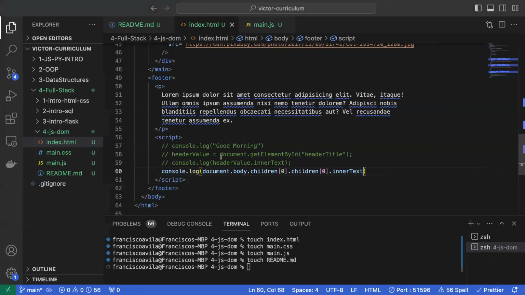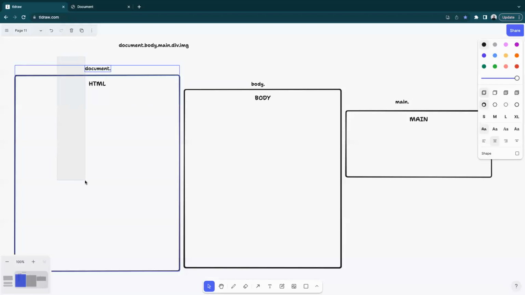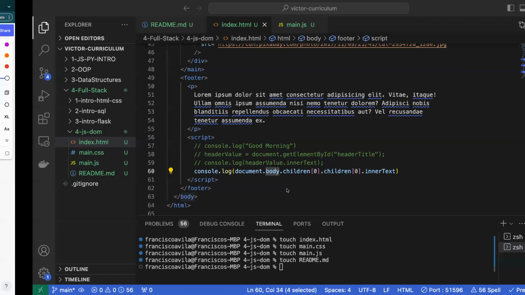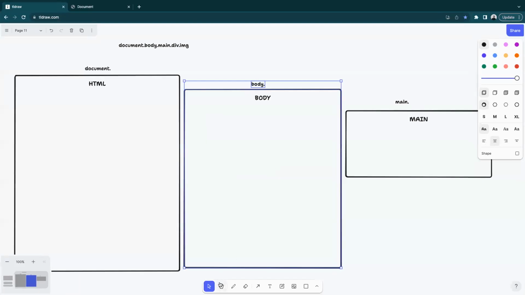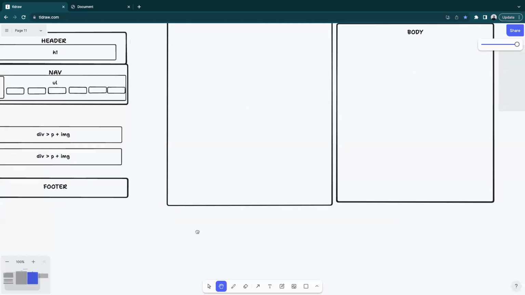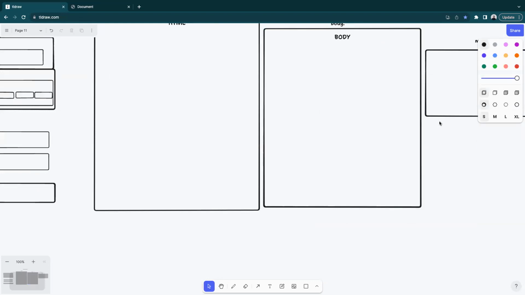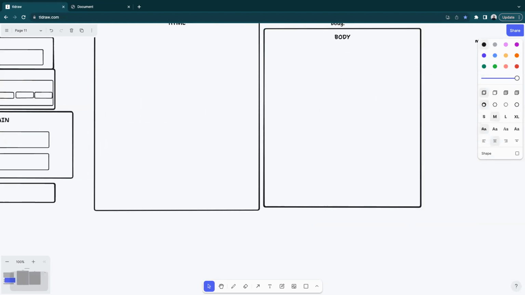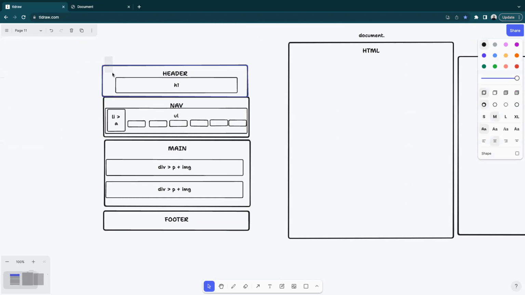I was able to go into the document. From the document, I was able to look at the body, which if we reference the drawing that we created in TL Draw, so here's our document. I look at the children within the body. Let me see if I can put that back real quick. The children within the body were header, nav, main, and footer.